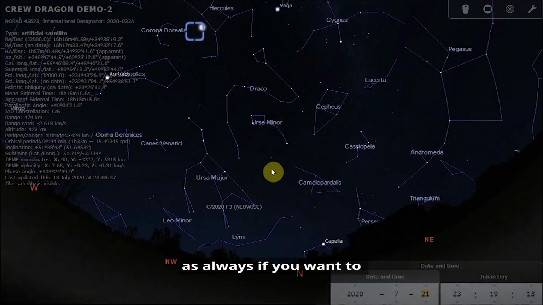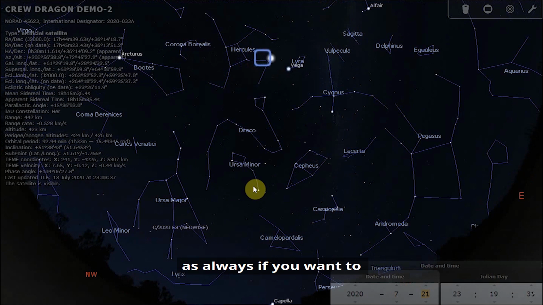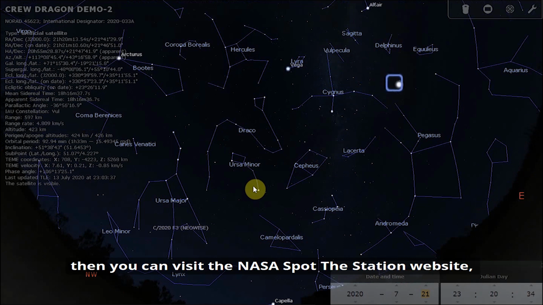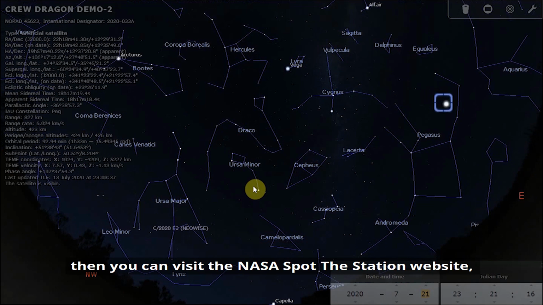And as always, if you want to find out a full list of ISS passes where you are, then you can visit the NASA Spot the Station website.